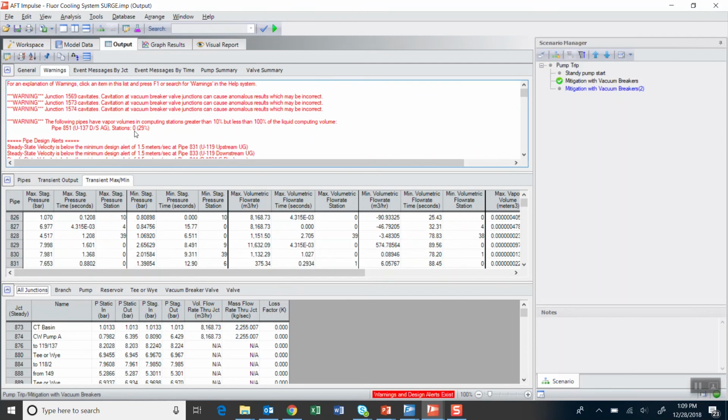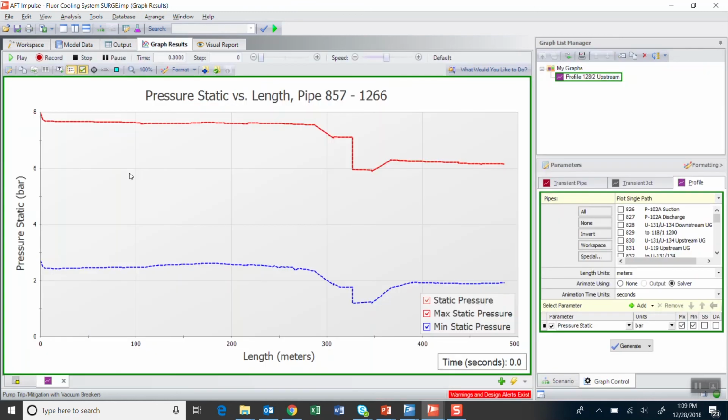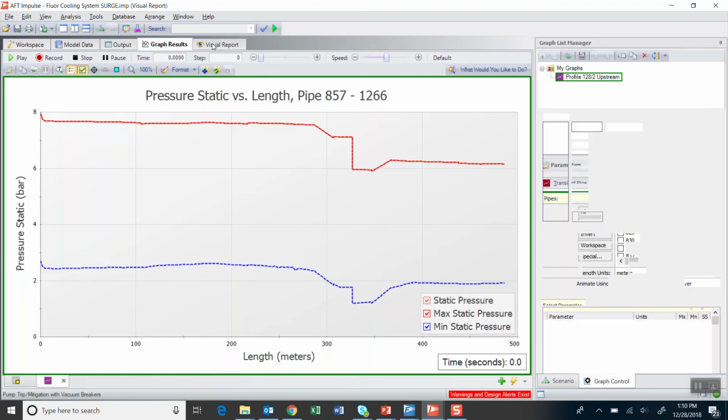As with Fathom, Impulse offers extensive graphing and visual report features to clearly understand the dynamic behavior, including tools such as graph animation and visual report animation. You can see here that the pressures along one path within the system were graphed here, and this profile graph could be animated to show how the pressure is changing along that pipeline, and in order to see when these low points are occurring and when these high points are occurring.